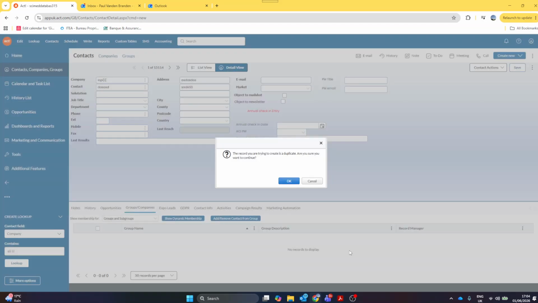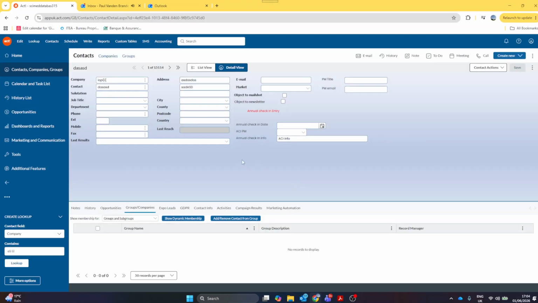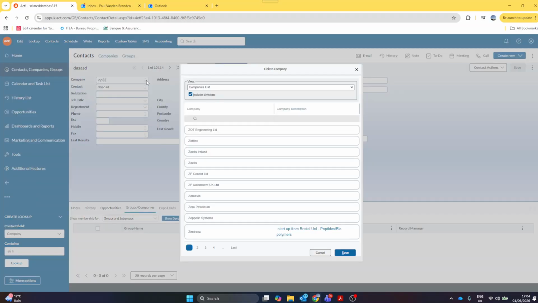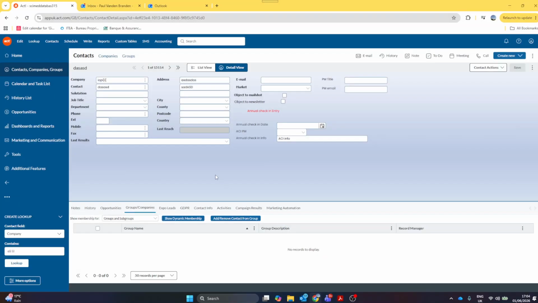To do that, I'm just going to save. To do it, yes. Now, that would then allow you to do that. Okay, so these are the ways to create the contacts.